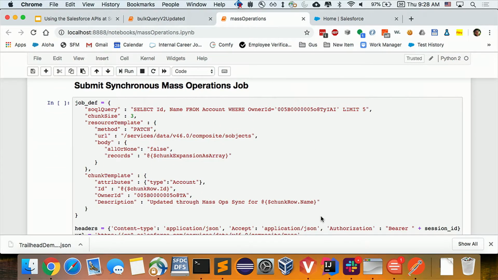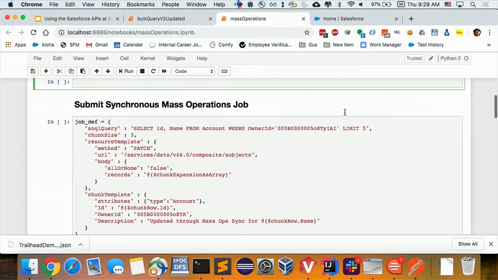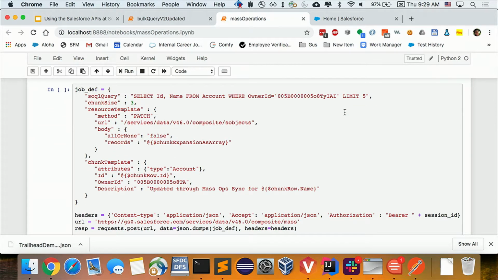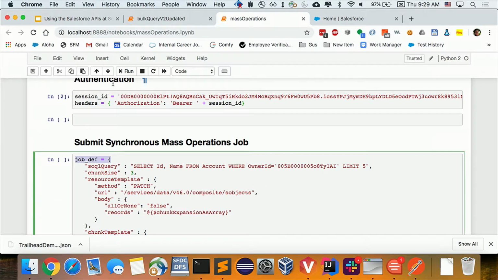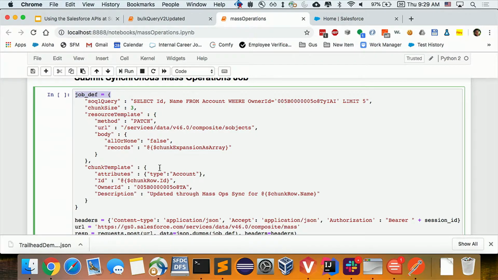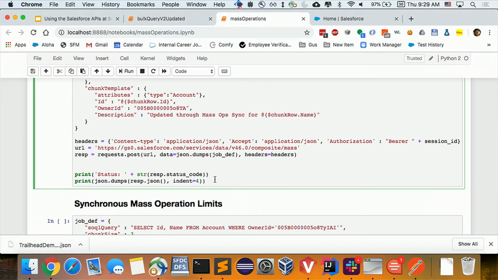I have an org that has a couple of users, and I'm trying to transfer some of the accounts from one user to another one. I'm specifying the limit 5 here. So the query definition is to select ID, name from account where owner ID equals the owner. I'm specifying a limit clause of 5 here, just so the response that we get back doesn't overflow the whole page and make me scroll far. So pretty much the same, you have your job definition and chunk template definition. So let's execute it.